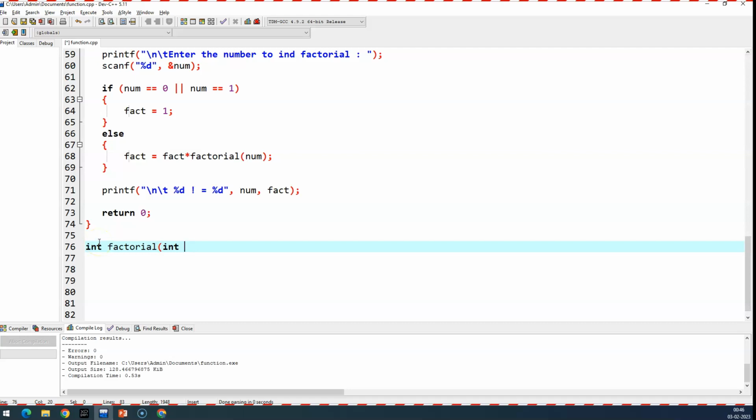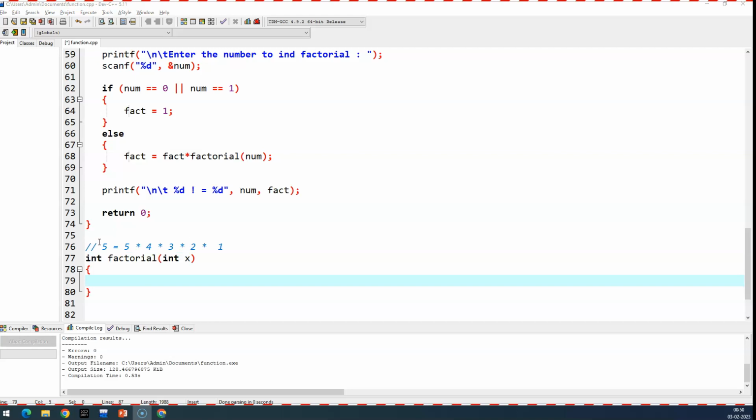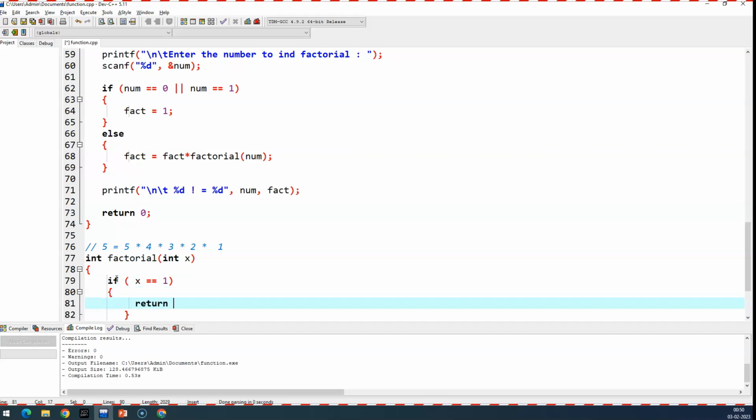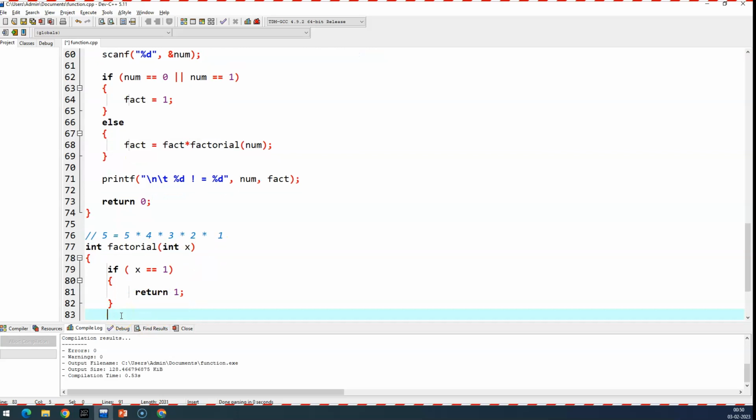So let's say x. So maybe what you will try, right? You will basically try to start from 5, then 4. But where do you need to stop? You need to stop at 1. So you should basically have it here. If x is equal to 1, what should you return? Return 1. So when the value of this is equal to 1, we will return. Otherwise, what should we basically do?